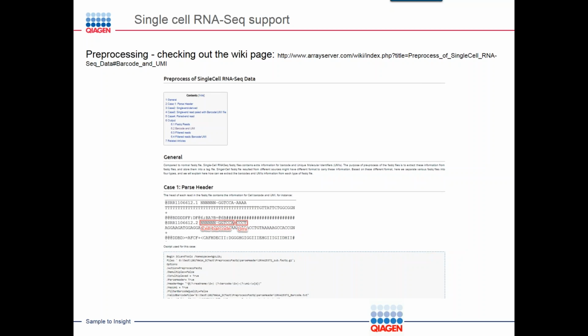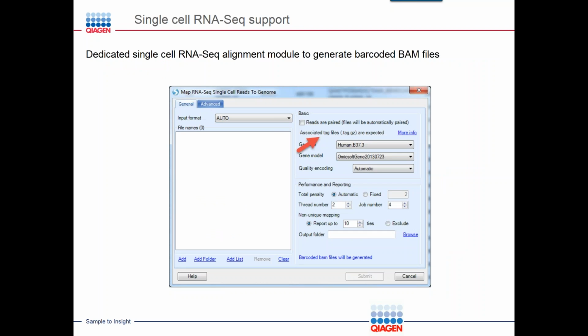This could be complicated for users who are new to this technology, so we provide a wiki page called Preprocessing of Single Cell RNA-Seq. Right now we provide 4 different cases, but I imagine that based on the users' data, we'll provide more and more examples so that users know, based on the pattern of the data set, what kind of pre-processing is required.